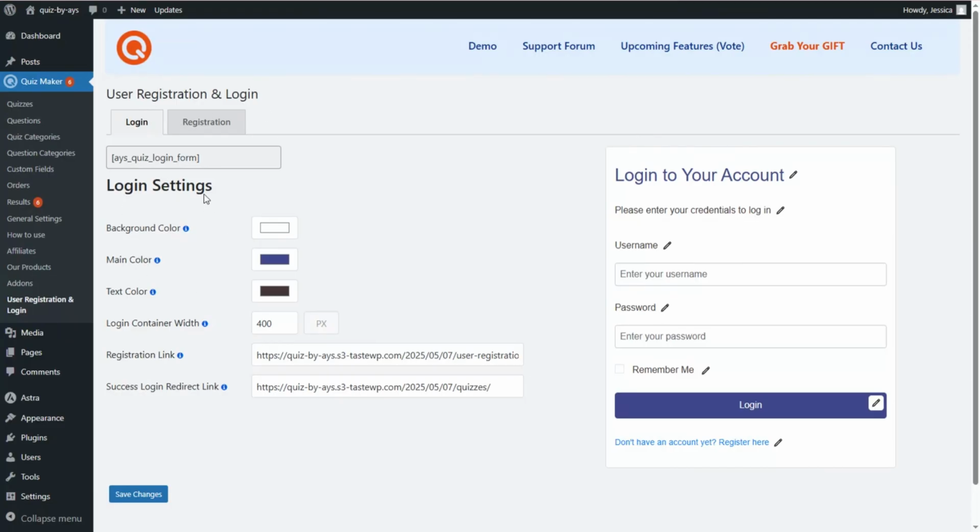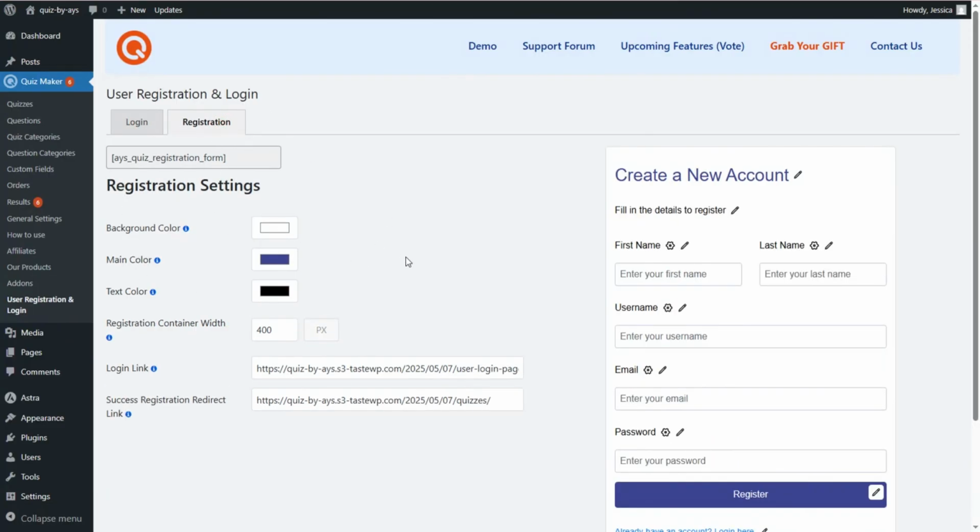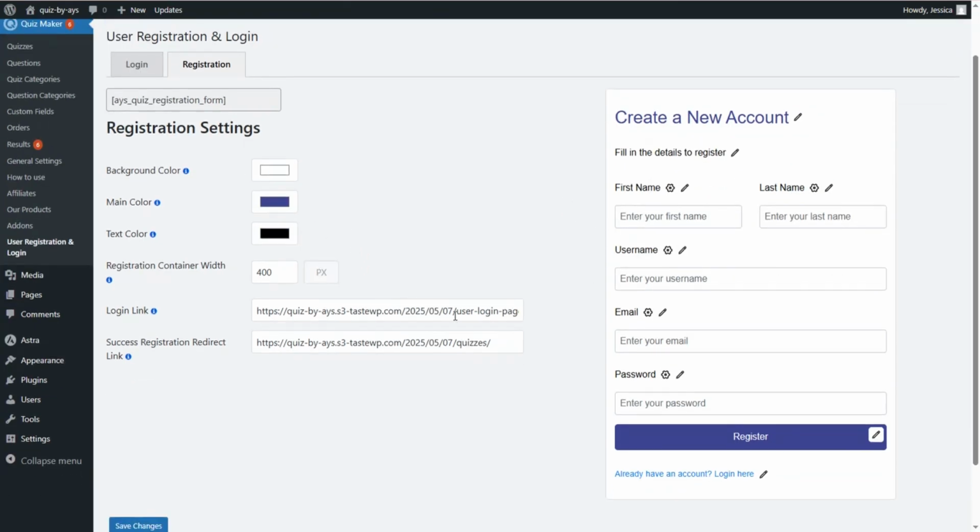As we're done with the login form, let's quickly check the registration form as well. The settings are the same for the registration form as well. You can customize them the way you want. You can also change the colors if you want. And here, vice versa, I have inserted the login link so that if the users open the registration form and they already have an account, they can click on the login here button and be redirected to the login page and fill in their credentials and log into the website.